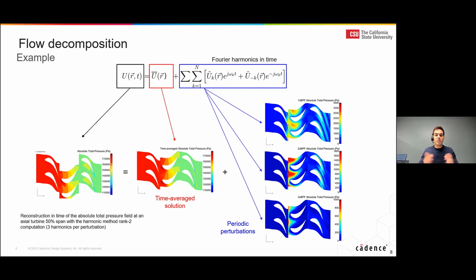Now, how does this method work? I'm going to try to give a high-level formulation here. I'm showing the basic equation of the method. Consider, for example, any variable. In this case, I'm showing one example of absolute total pressure. It could be static pressure, velocity, flow field. We are decomposing the flow field for this variable into a time average solution and a sum of Fourier harmonics. So if you remember Fourier harmonics, they are a very important field of study because they allow you to determine the frequency and harmonic content of a given solution in time.